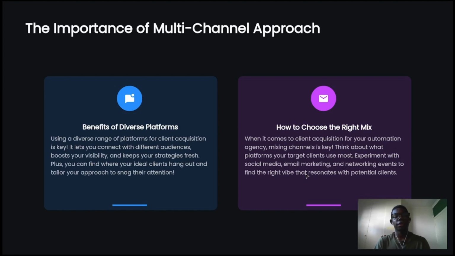So obviously, you want to use a multi-channel approach, because you want to find out where your clients are, and obviously, where your clients are is where you need to channel your efforts.